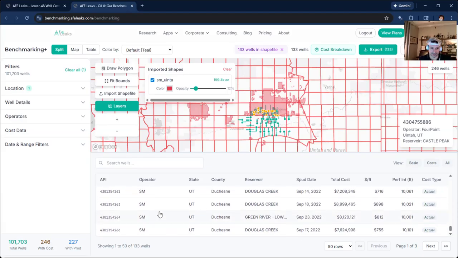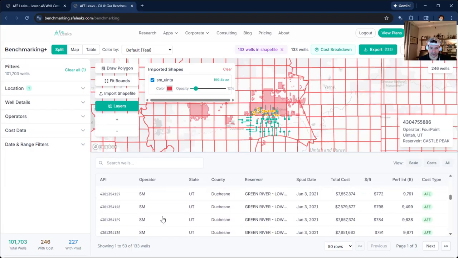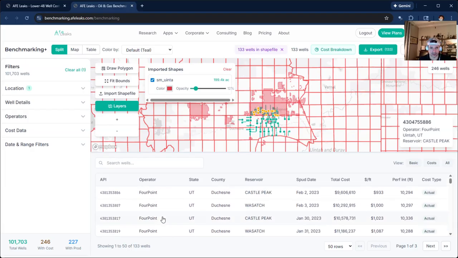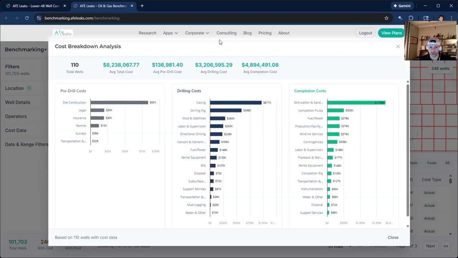For the most part, SM obviously you'll see is the operator coming down through here. There's a few 4-point wells that are intersecting that. We've got this cost breakdown tool, which is basically it'll aggregate all the cost breakdowns we have for all these wells and give you that high level view of these categories, like how much the average casing cost is, how much the average stimulation cost is. So these are some summed up high level schema categories we have.